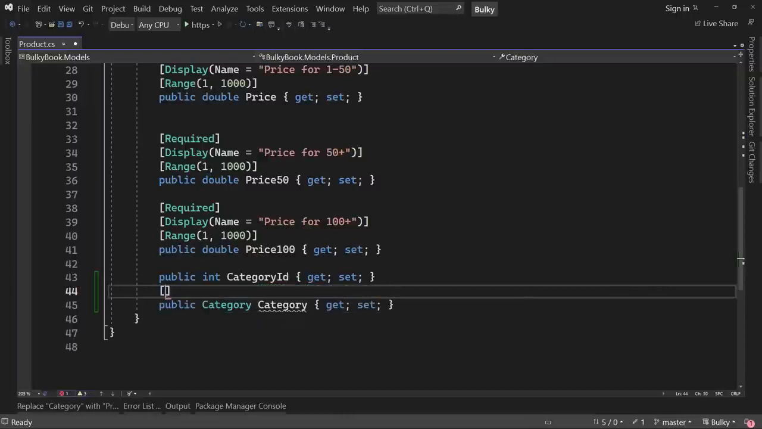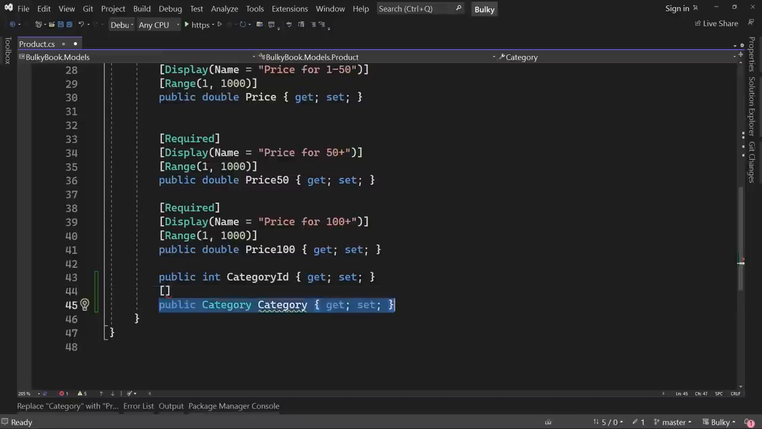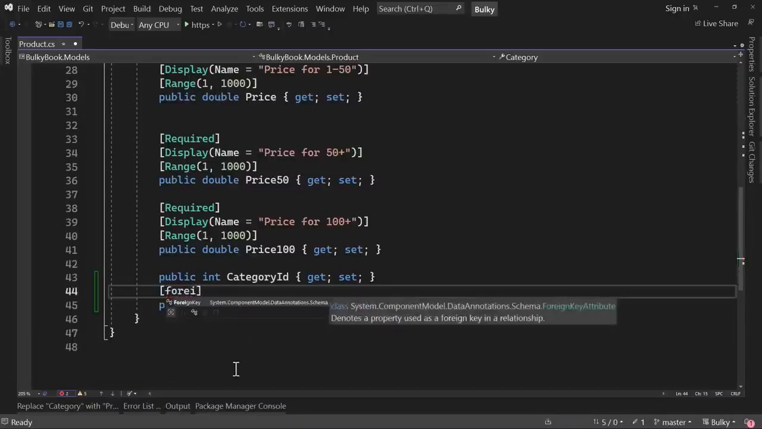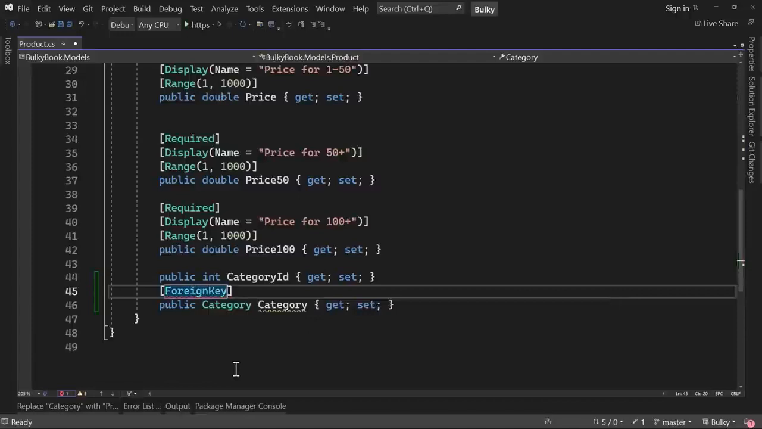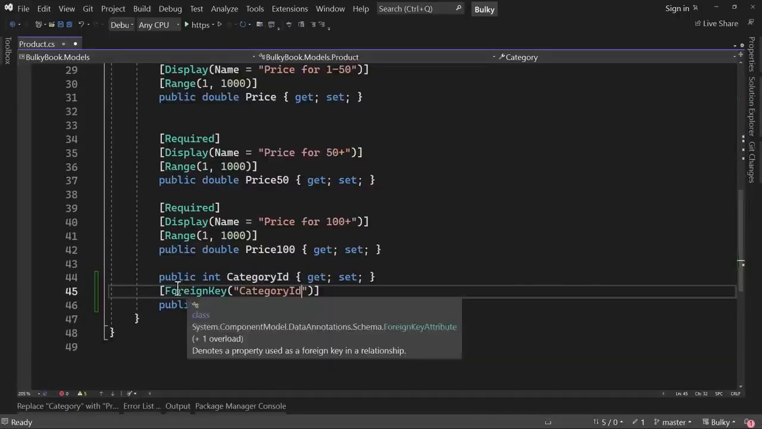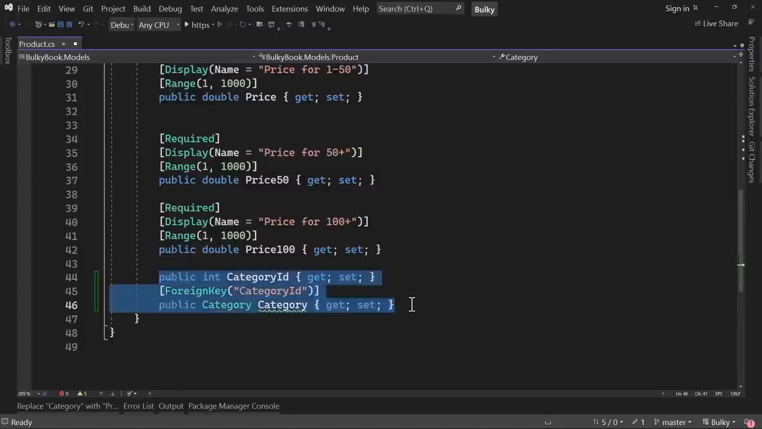And on top of that, we have to explicitly define that this Category property is used for foreign key navigation for the category ID. For that, we have a data annotation of ForeignKey, and we can say that this category has a foreign key which will be CategoryId right here. That is all that we have to write, and then Entity Framework Core will take care of everything else. So you can see how powerful Entity Framework Core really is.